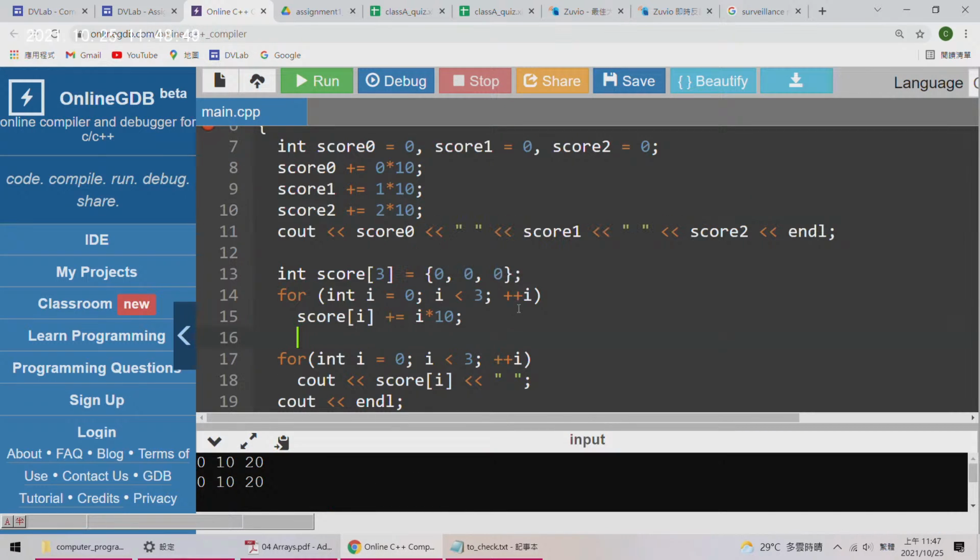So from this example, we can see using an array is more convenient because you don't need to modify many lines if we want to change the value of each variable. But for beginners, you need to make sure the index i is within the reasonable range.